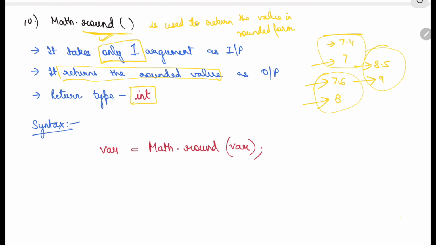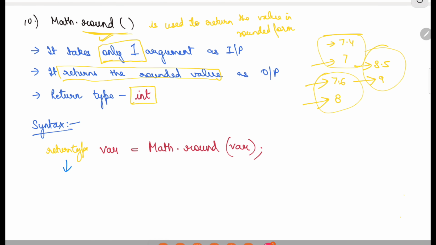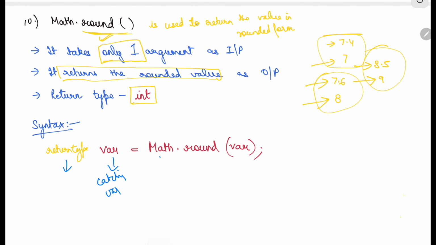ठीक है, ये क्या वैल्यू टाइप रिटर्न करता है? The return type is int. So now this is the syntax of using the round function. If you can see, what is this? This is the return type. What is this variable? This is the catching variable. What is this? This is the class. And what is this? This is the function name. And what is this? This is the argument, or you can say input. So this is the way you will use the math.round function.